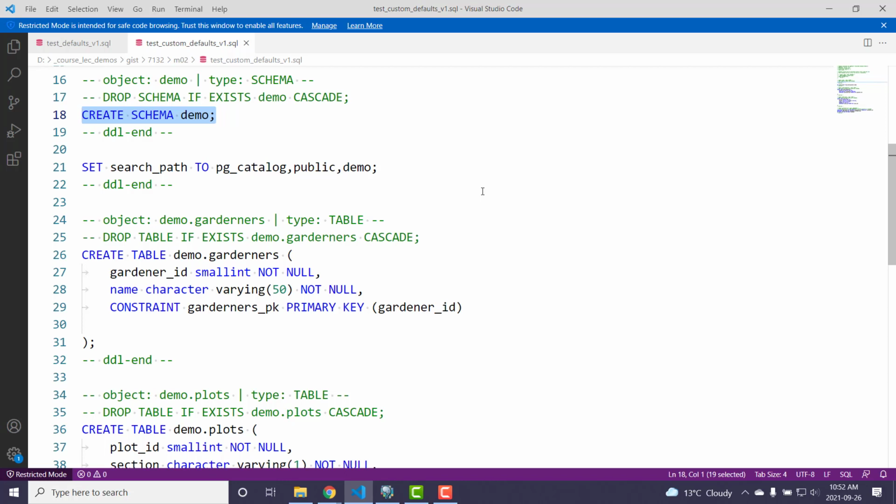And if you know the database already exists, then you can disable the line that actually creates the database. So that's what I wanted to show you in this video. That's all for now.